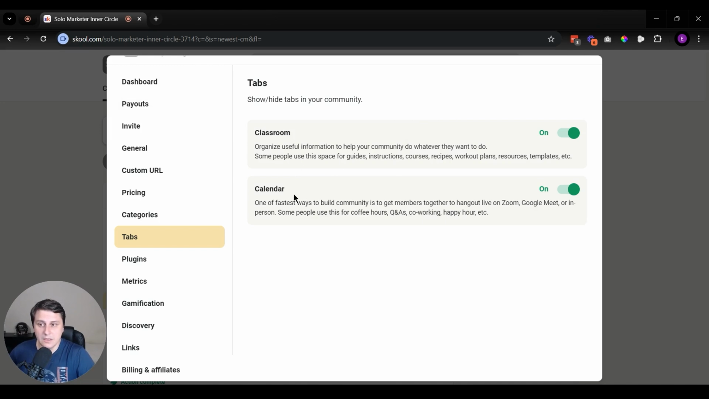It's really simple. And yeah, calendar, that's another one that probably not everyone will utilize, but it's still a good feature to consider at least. But yeah, those are the main ones.